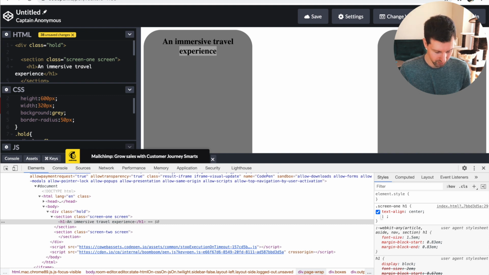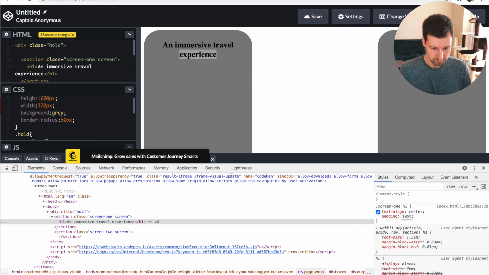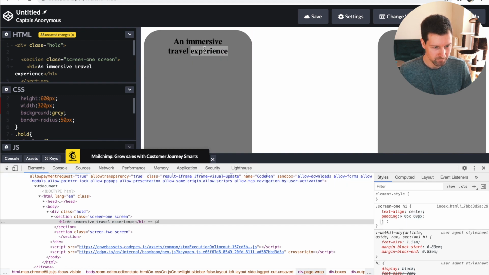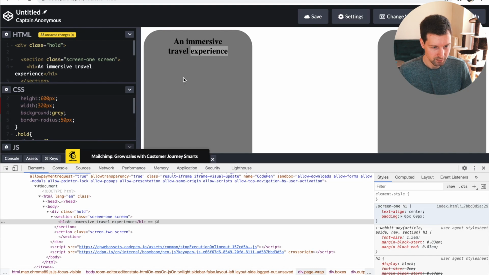So if we actually put a padding on each side, we're going to have 0 here because that's the top and the bottom, and then we're going to set a padding of about 30 pixels on the left and the right. Let's see, how does that work? Maybe a little bit more, just to push that bottom one in. So we've got an immersive travel experience. Yeah, but we'll put it a little bit smaller. Hang on.